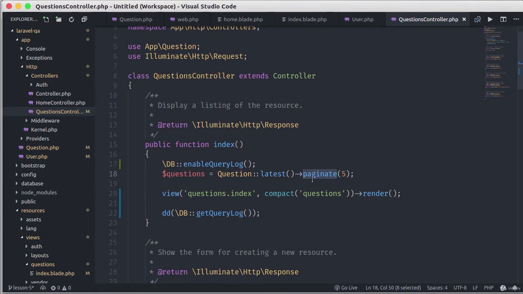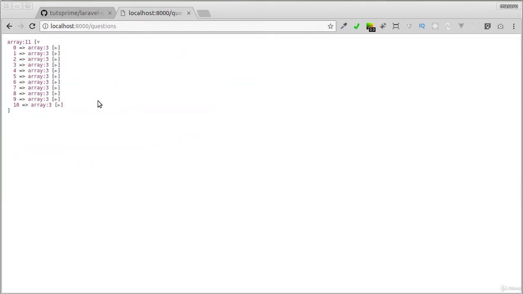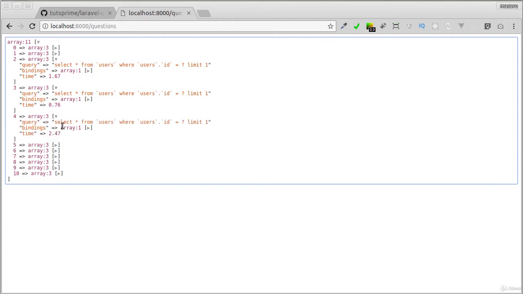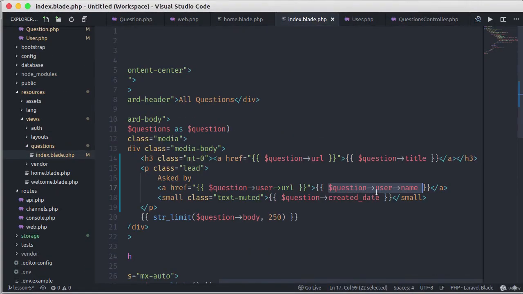Now if we try to change the limit number to, let's say, 10 or any number, and then reload the page, the queries executed here will increase. So when accessing an Eloquent relationship as a property, like this one, the relationship data is lazy loaded, which means the relationship data is not actually loaded until you first access the property. So to fix this n+1 query problem, we can eager load the relationship at the time we query the parent model.